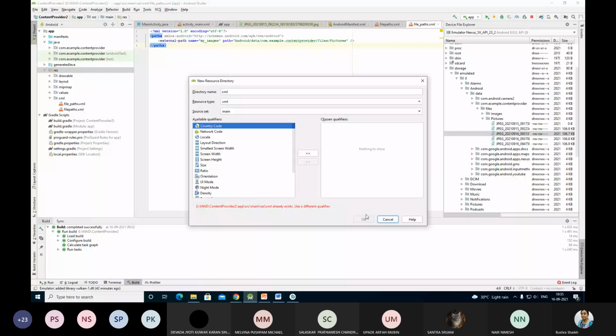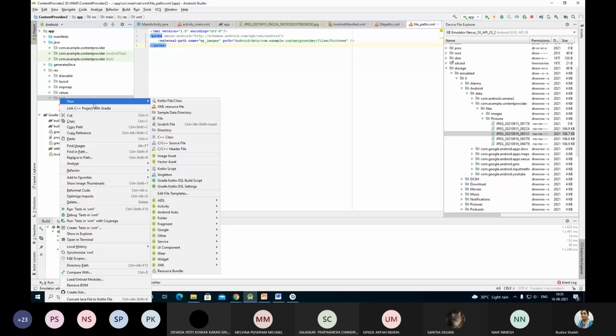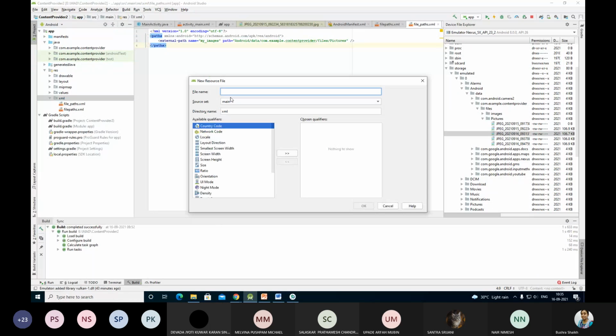Now, assuming that your XML directory has been created, you then have to right click on XML and say new and say XML resource file. Whatever is the name, I had created one more file path. In the same way you can just go and write any type of file path that you want to create, so you can write file_path_2. This has to be created inside main, inside res, inside the XML directory structure, which is already pointing to this since we right clicked on it.